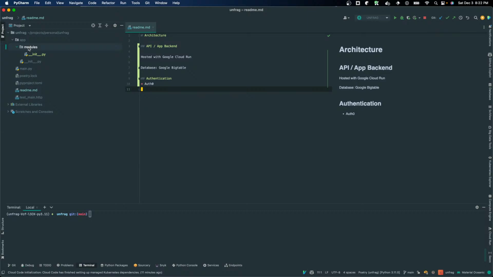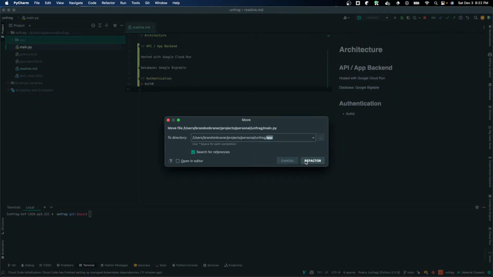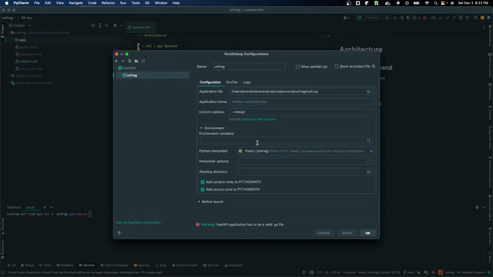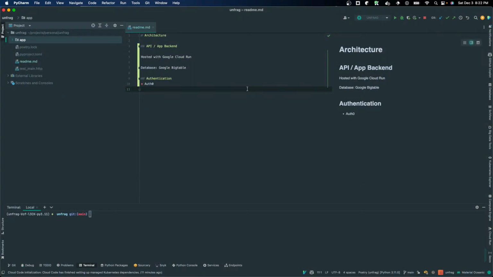I'll usually move main down into app. And then I broke that. So if I go to my configuration, the application file is /app/main.py. Apply that. Okay, that should fix that.